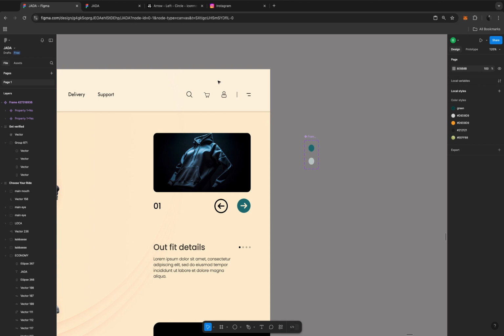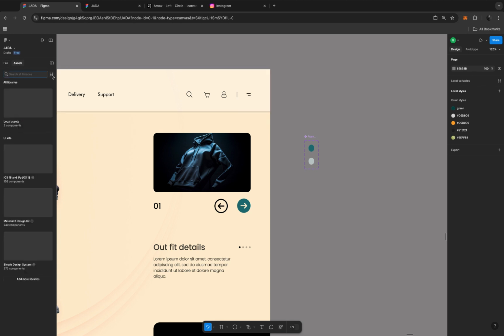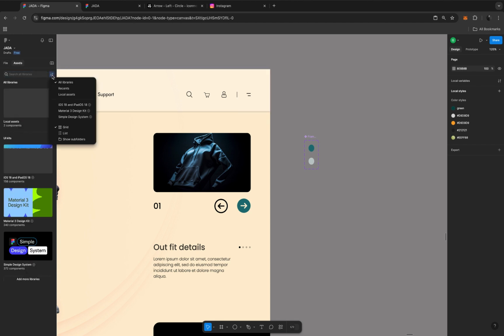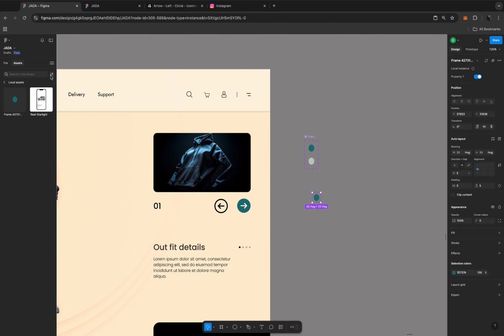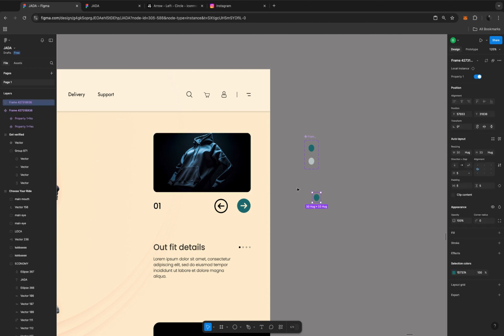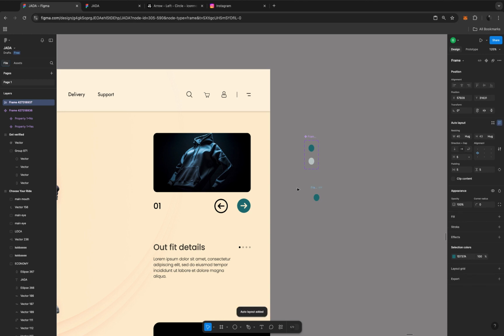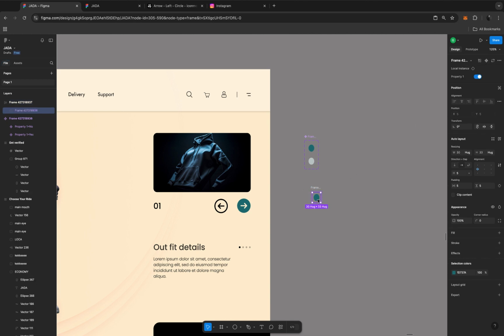So I'll go over to my asset panel, come over to this place right here, and select local assets. I have it right here framed. So I'll drag it outside like so. Then go back to my layer. Now what I need to do is make it auto layout again, so I'll do that by pressing Shift A. Then I'll tap on the frame itself and duplicate it by pressing Command D.